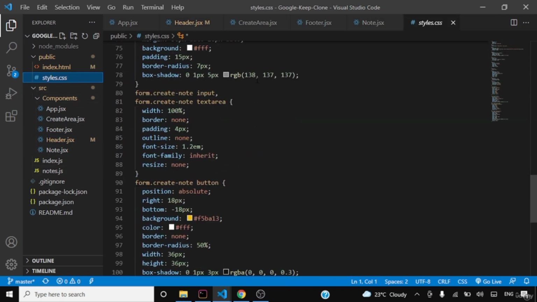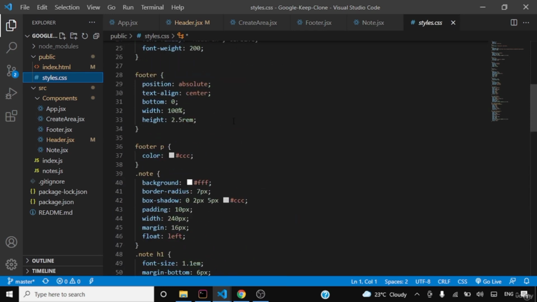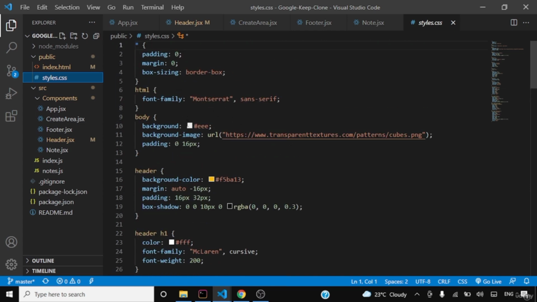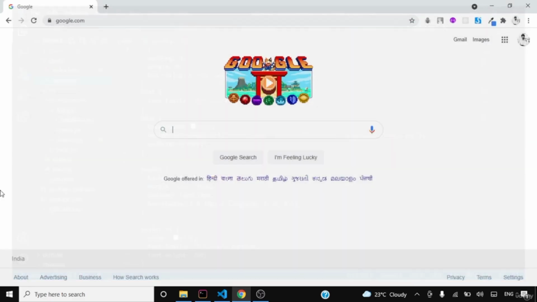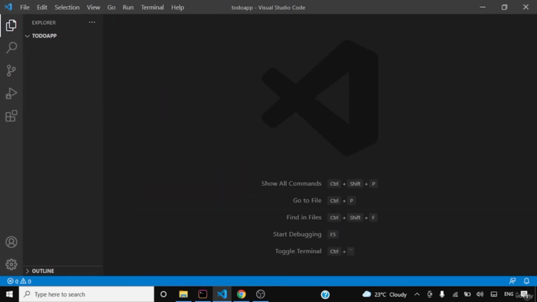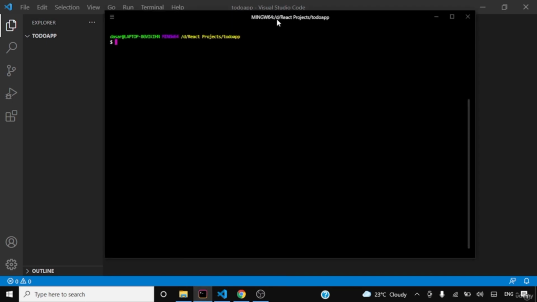Apart from this, we'll also see basic styling of these components so that the final web page looks as we saw in the last video. So we'll see step by step all the components, all the styling, and the reasons behind writing that logic and everything. So first thing, we don't need this. We'll open a new window and a terminal so that we can get started with the React app.